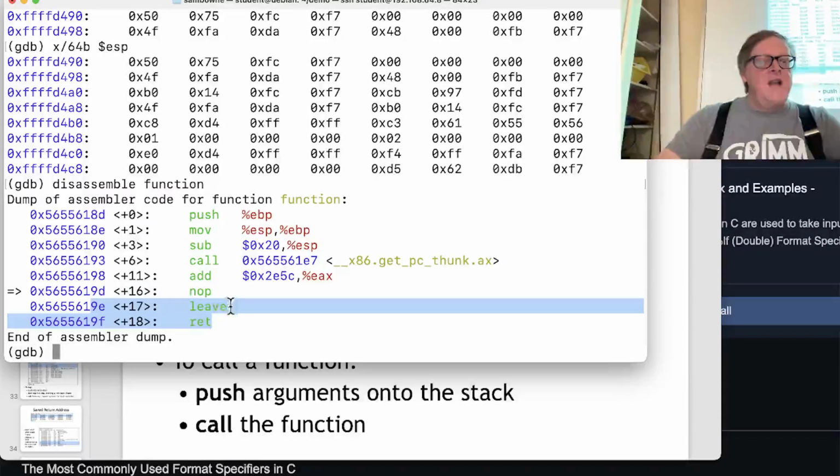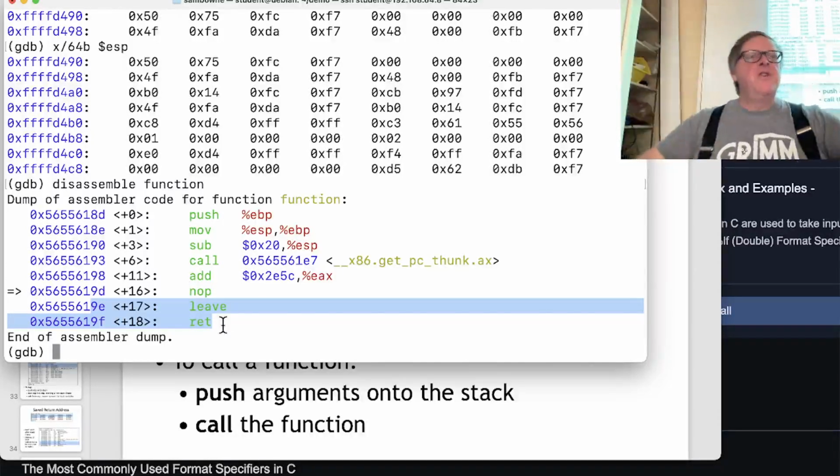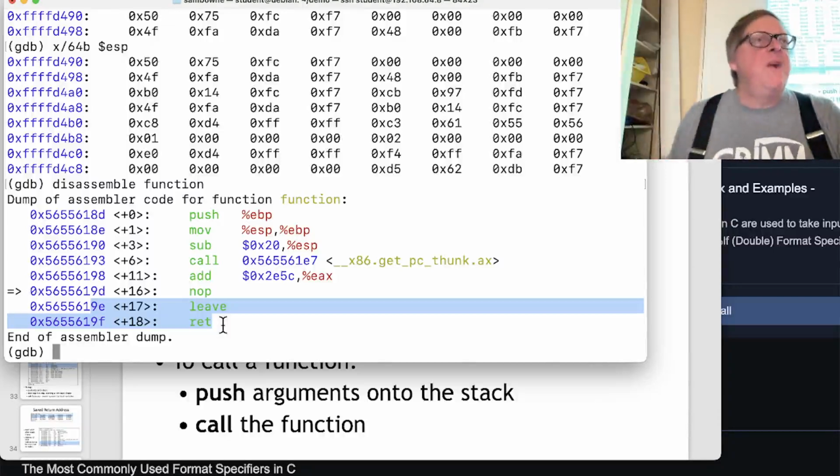And what we're going to find, of course, is this will fail if the data has been tampered with. And the return, instead of returning to the calling function, will return somewhere else chosen by the attacker.